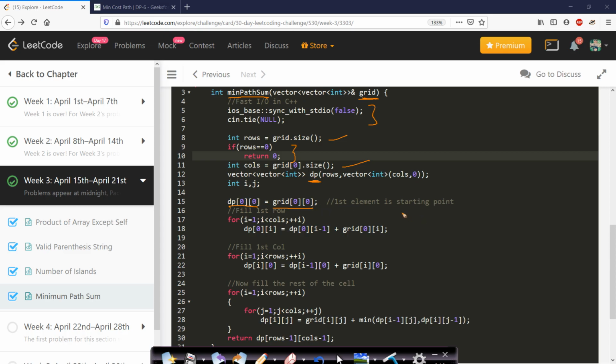Now after this we will fill the first row, as I have explained, and fill the first column, because these two cases will only have one path. For reaching the first row elements we will have to move only right, and for reaching the first column elements we will have to move only down. Now after doing this we will fill the rest of the cells, because the rest of the cells will have two options. So we will take the minimum of top as well as left, and we will add the current cost of the cell, and this entire cumulative sum will be stored in the DP table.